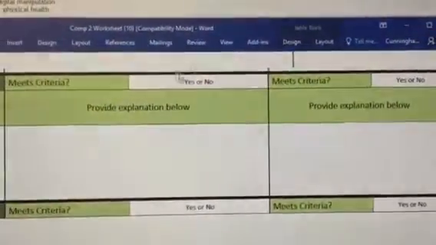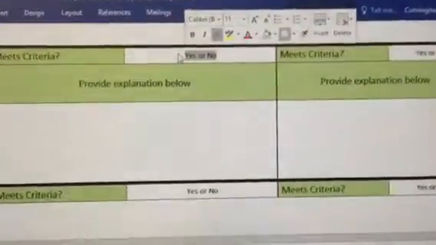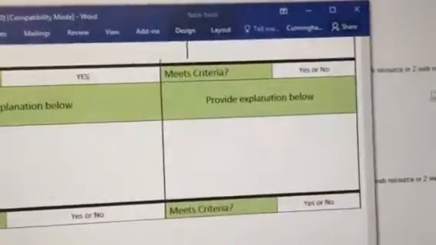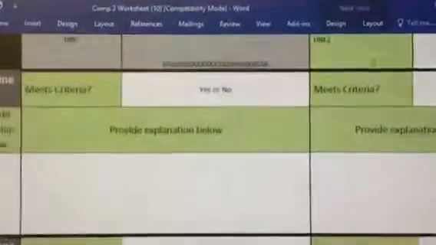Okay, we're going to answer the criteria yes or no. Does it meet this? Yes or no. Let's go ahead and say yes, it does. Maybe it was published last year. Give me your date. I'm not actually evaluating the accuracy, I'm just showing you how to fill this out. Go ahead and go up here.